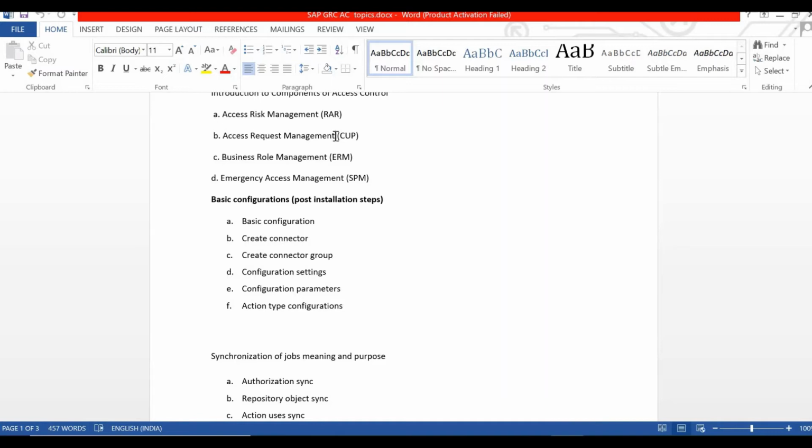So how to configure this access request module in GRC, that we are learning in this ARM module.